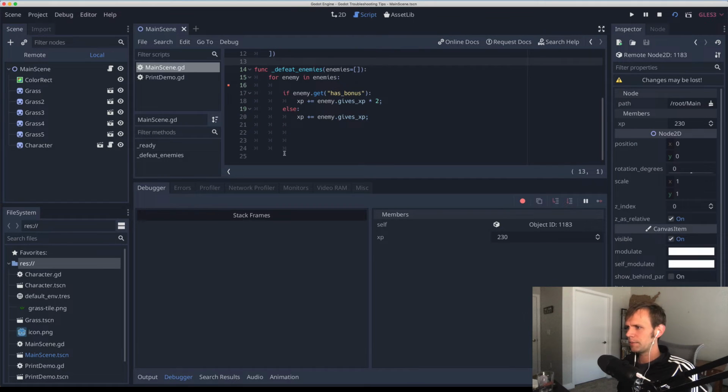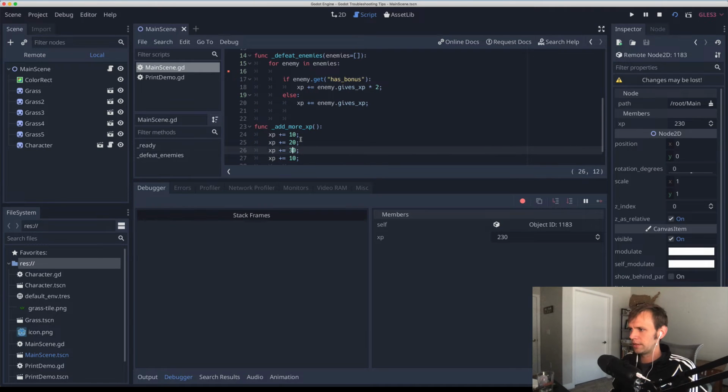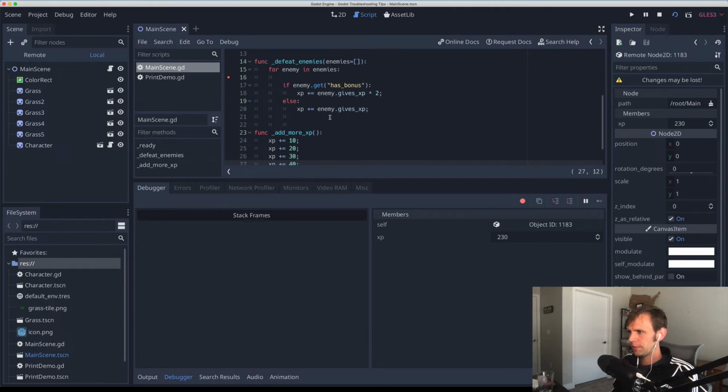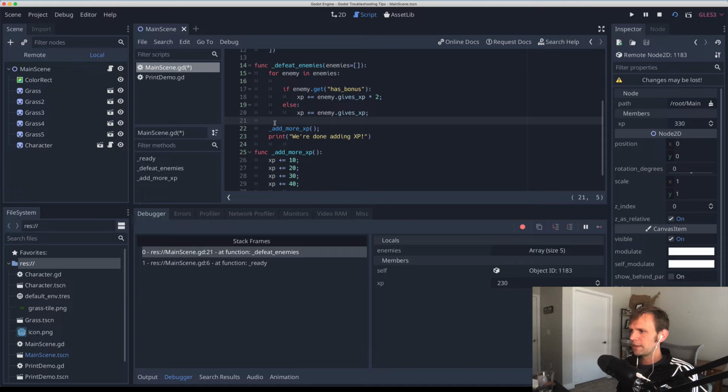Now I'm gonna add just a tiny bit more code here to show you something else. Let's say we have a different method that's called, I don't know, add more XP. I'm just making this up as we go. It's gonna add XP, 10, and then just doing something goofy here, 20, 30, 40. Now at the end of this loop here, I'm gonna go ahead and use our other new method, add more XP. And then at the end of that, I'm gonna just print, we're done adding XP. I'm gonna add just one more quick line here when we're done with the loop.